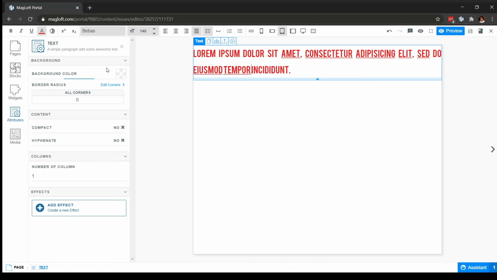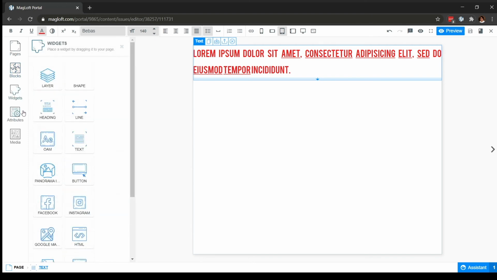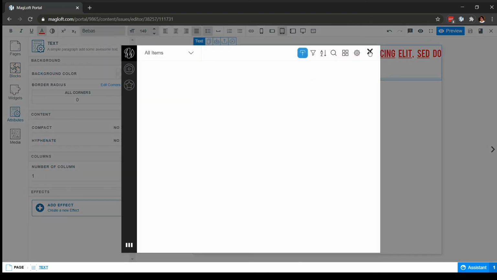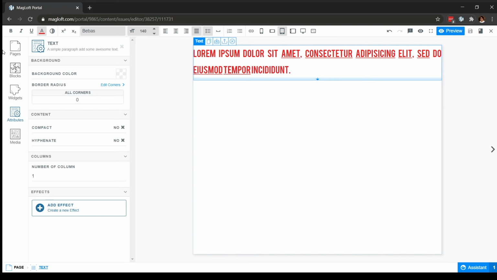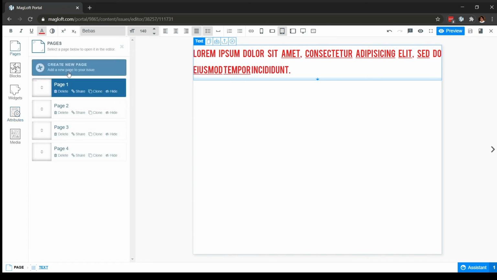On the left side here is what we call panels. We have pages, blocks, widgets, attributes, and media. These are the contents that you can add or edit to the workspace in the middle. The page panel shows all your current pages and the option to add a new one.